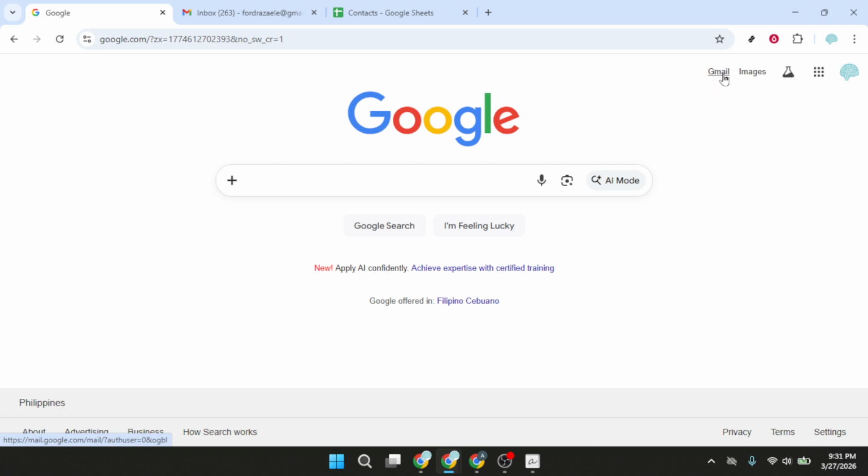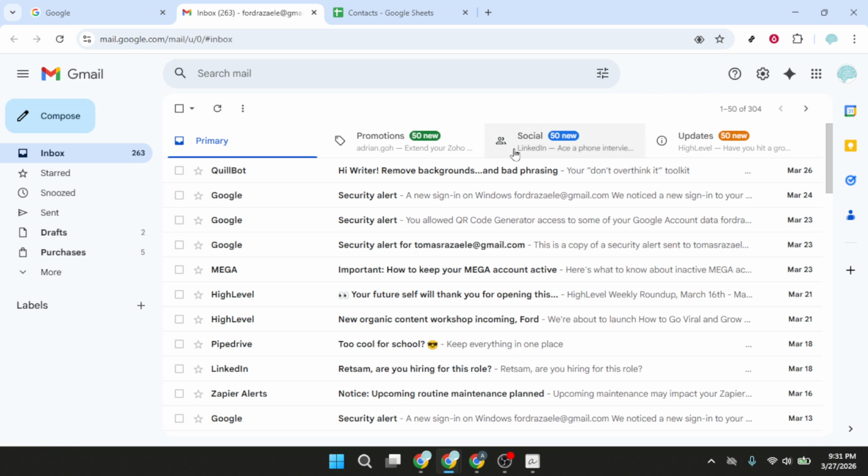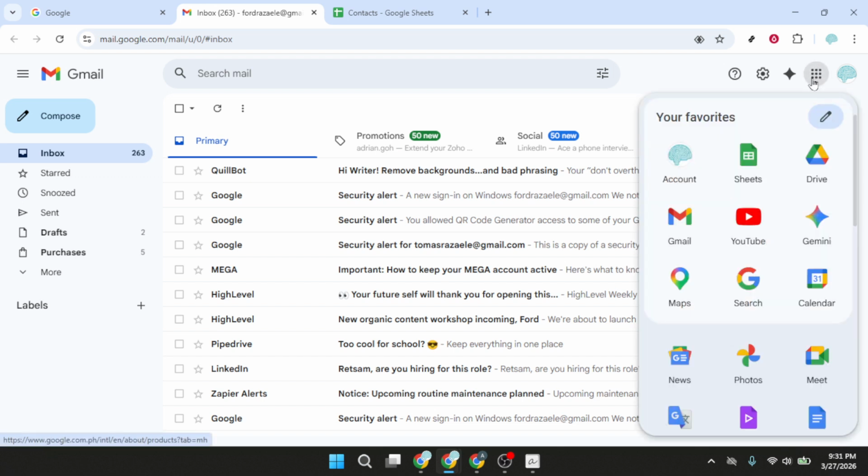Once your inbox loads, you'll be on the main Gmail screen with your messages in the center and the standard toolbar across the top. Now look to the very top right of the Gmail page for the Google Apps icon. It looks like a small grid made up of 9 dots in a 3x3 square. This button opens the app launcher that gives you quick access to Google's core tools without leaving Gmail. Click that grid icon to open the panel.